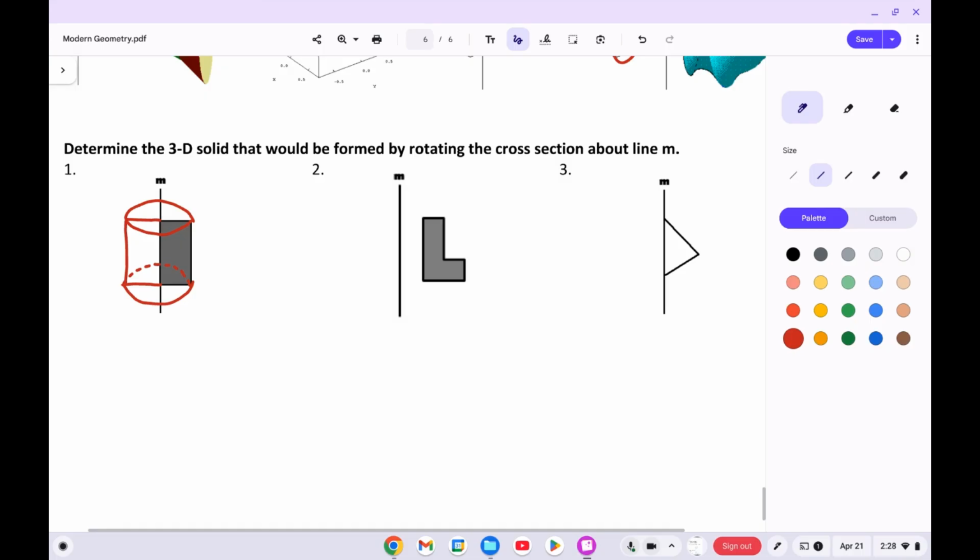I'm going to give you maybe a minute or two here, and I want you to just see what you can do with 2 and 3. If you're not 100% confident, that's okay. Just see what you can do for tracing those shapes and trying to make a 3D figure.